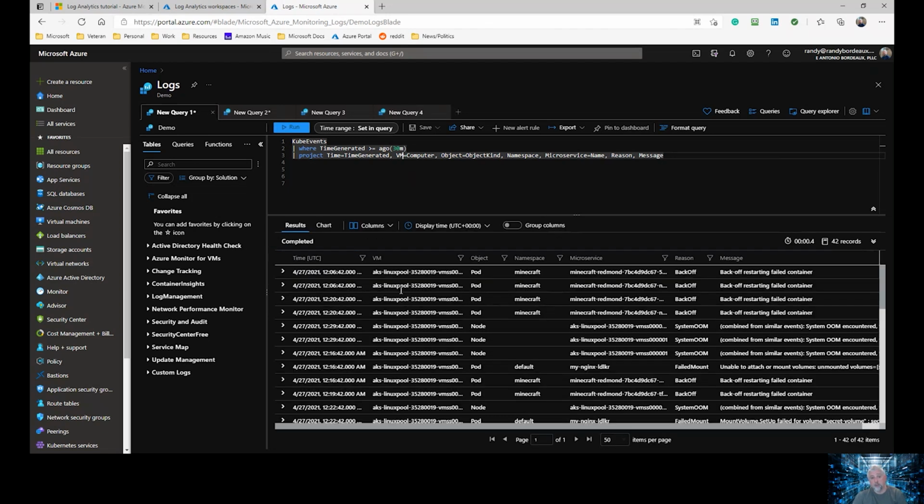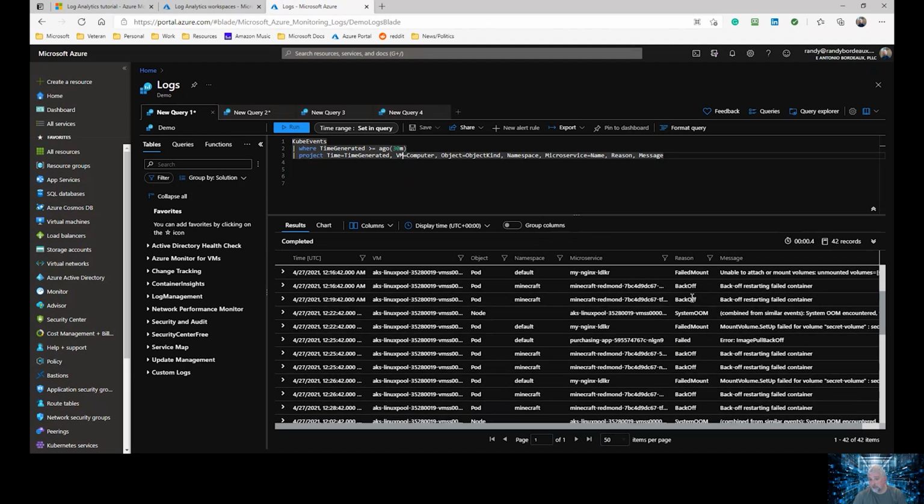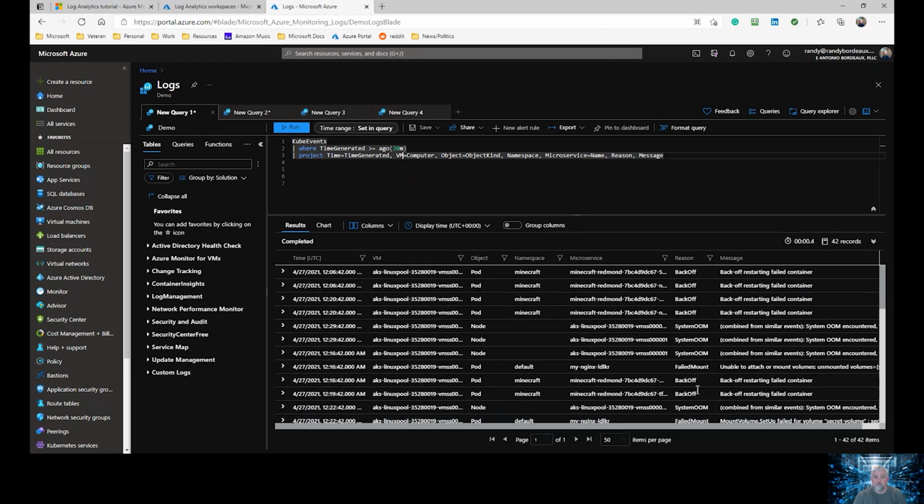Now here we go. Now we've got the different information, what's going on with microservices, what the reason is. So now we can see these back off, system OOM, failed mounts, right? So this is great, but do you really want to come type all this, right? You don't. So you can save these.